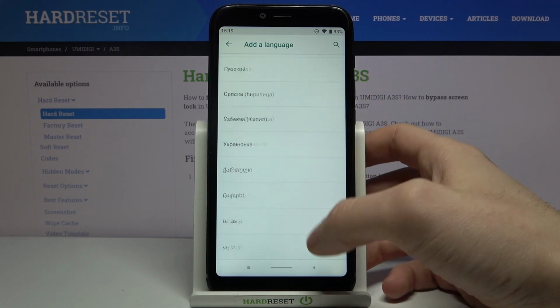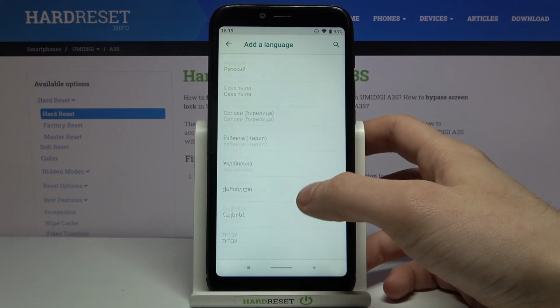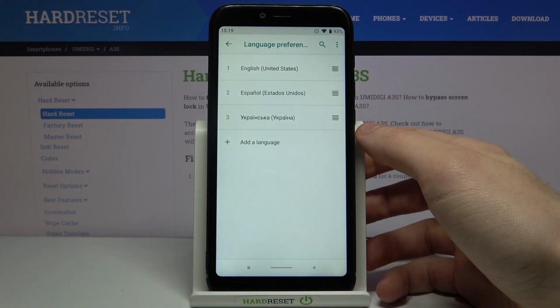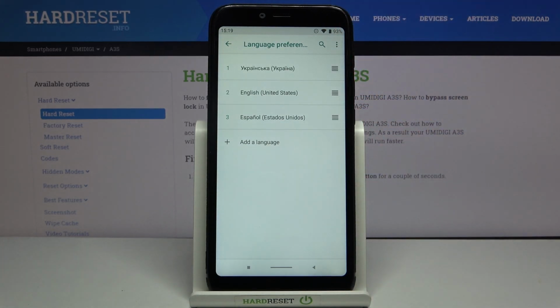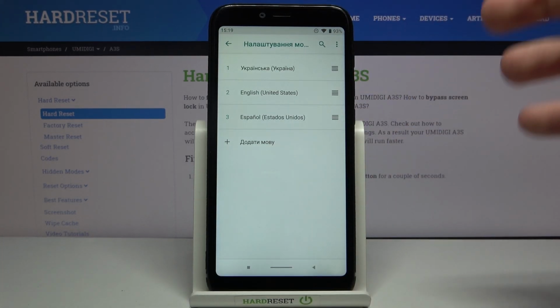Let's select, for example, Ukrainian, and then to change language to Ukrainian you just have to drag it on the first place and language will be changed automatically.